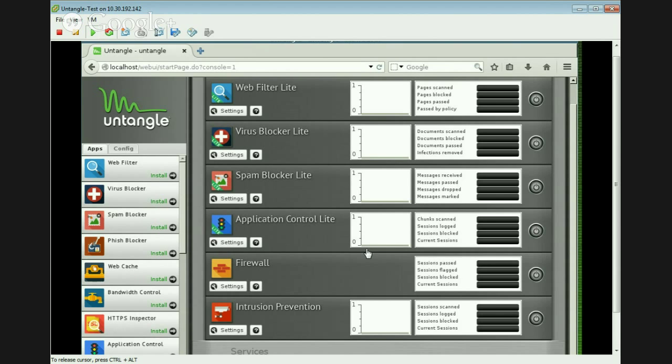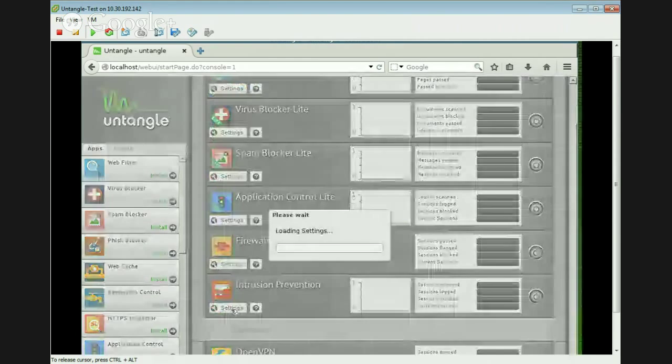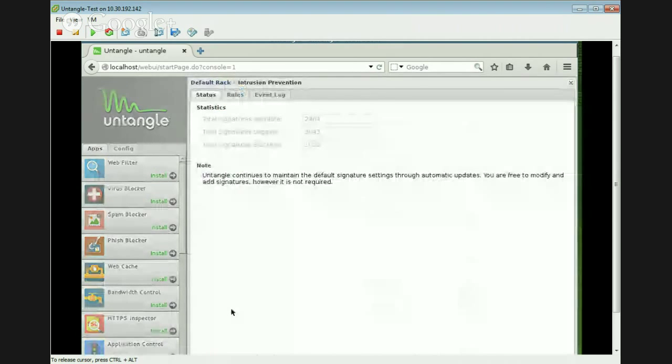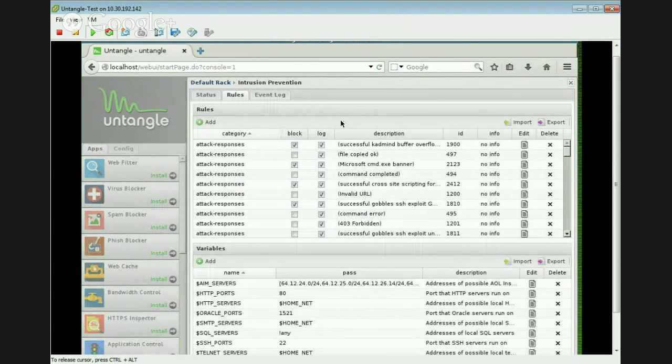It works very well for that. Application control works very well. Intrusion prevention is another big one. I've used this at a lot of companies. There's quite a bit you can do with this as far as intrusion prevention goes. As you can see right here, it'll keep track of who's doing what.